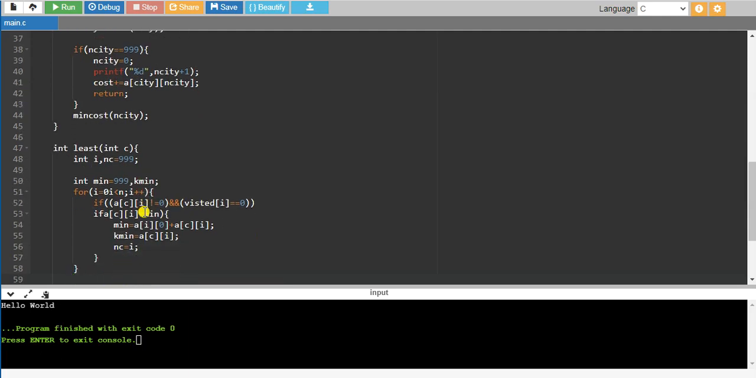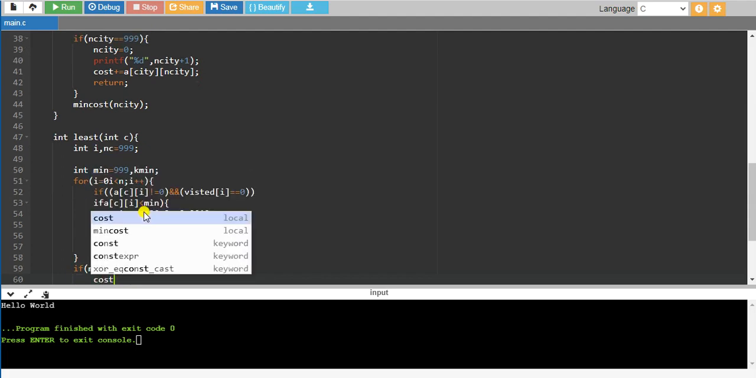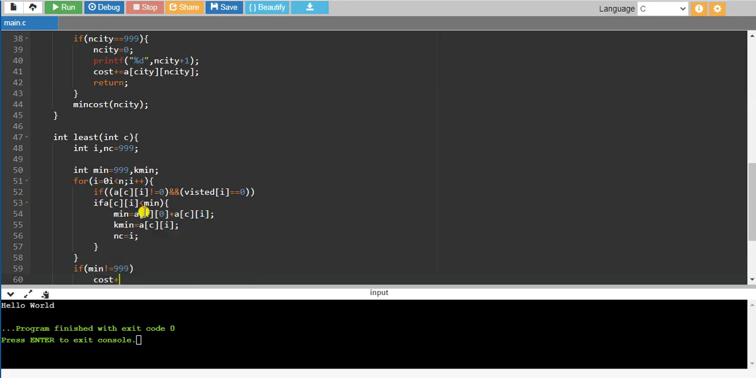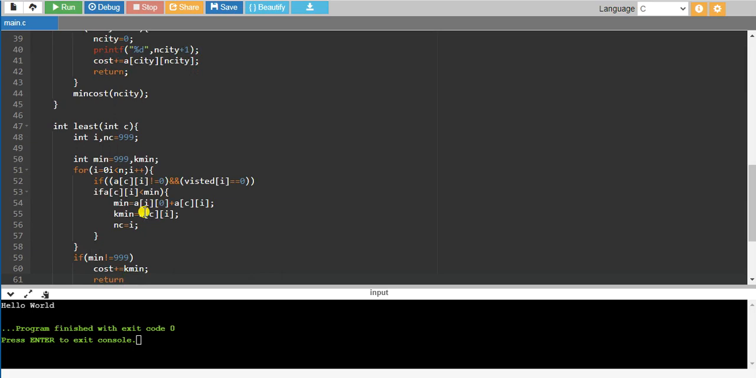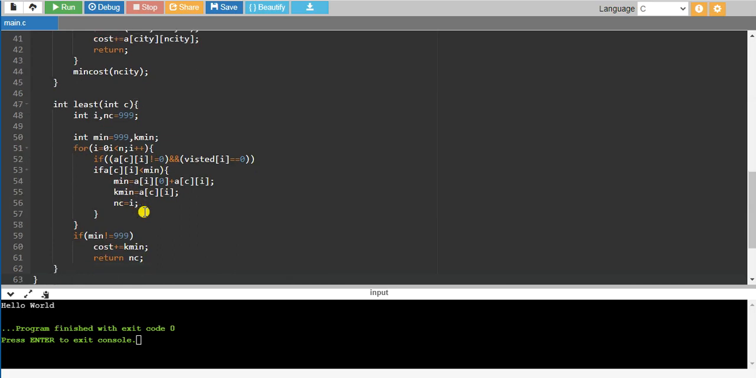Then if min not equal to 999, then cost plus equal to kmin. Then return nc. This is my least method. This whole operation will happen in the least method.